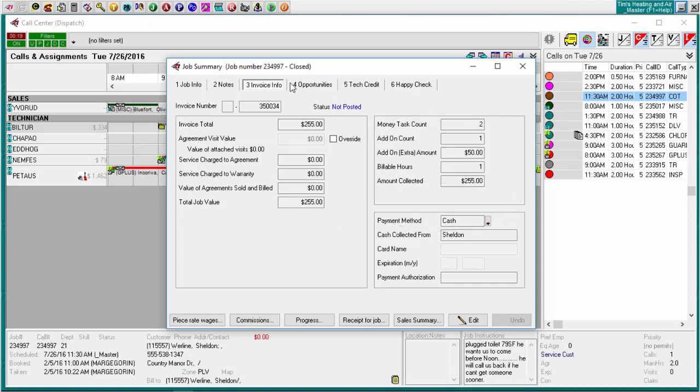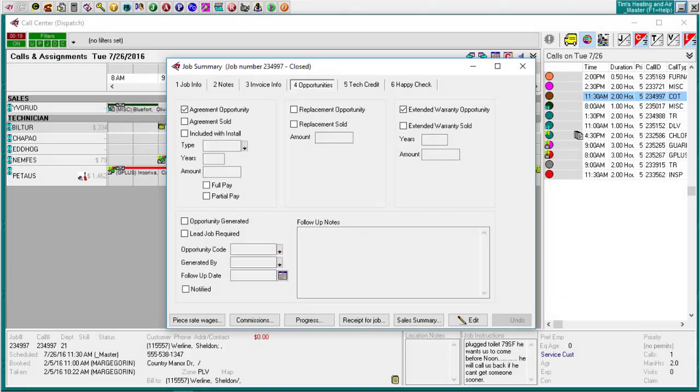Next, we'll take a look at the Opportunities tab. The Opportunities tab contains an area where you'll be able to identify whether or not the job contained an agreement opportunity and whether or not one was sold. Each of these values, when the job is completed and closed, will appear in your scoreboard results.